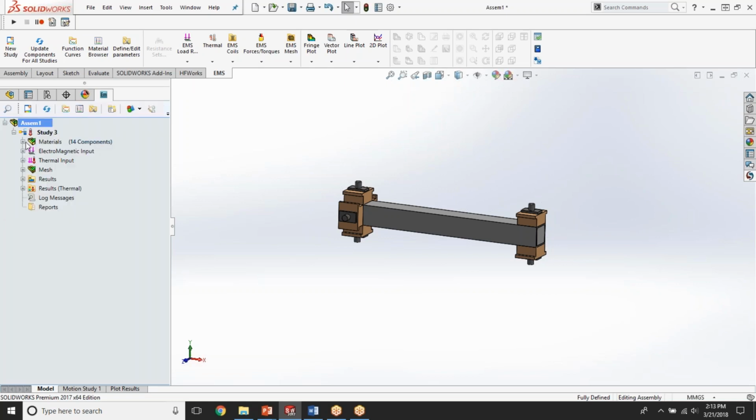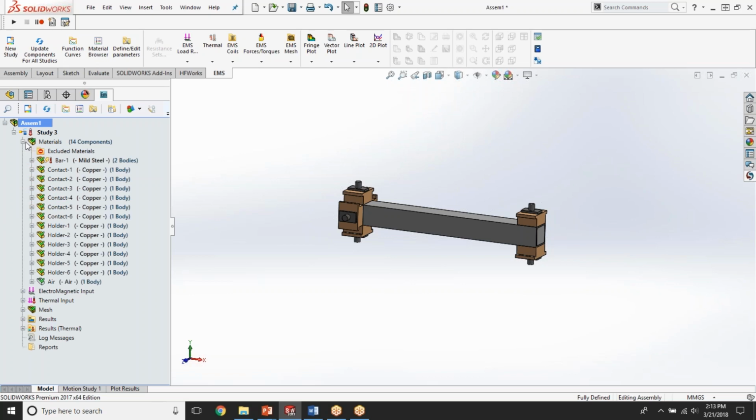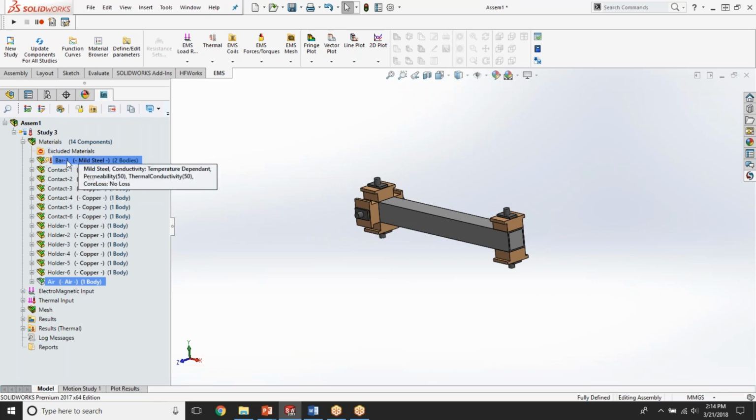The second thing that you need to do when defining a simulation is to specify the material for each part. As you can see, all these contacts are made out of copper. And also we have air as material for the ambient. But the most important part, and the part where we'll focus most of our attention, is this bar, which has been defined as a mild steel.